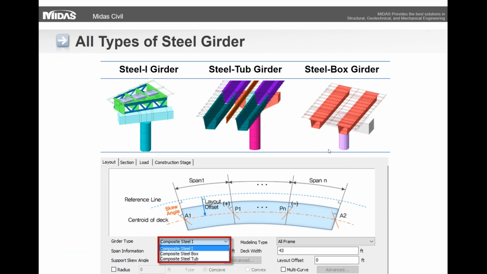For the modeling part, usually you create an I-girder, but as you can see, in the wizard you can also create I-girders, tub girders, and box girders, because in the wizard we have those options. So before jumping into the wizard, you need to create sections for the tub, box, or I-girders here.